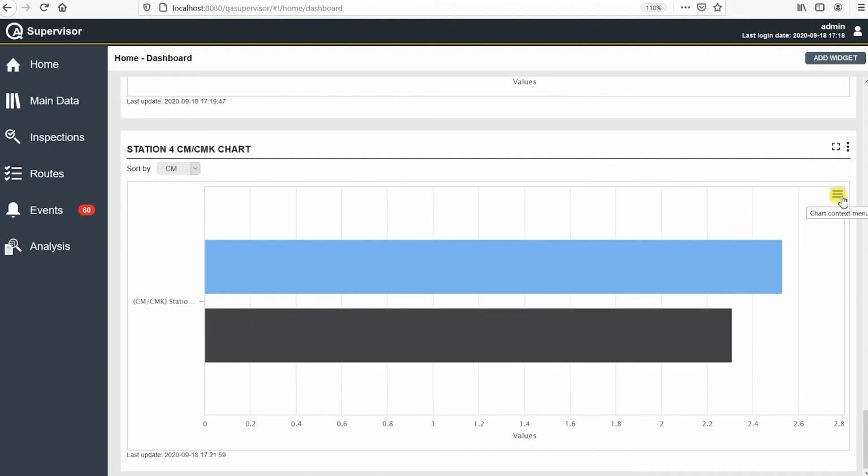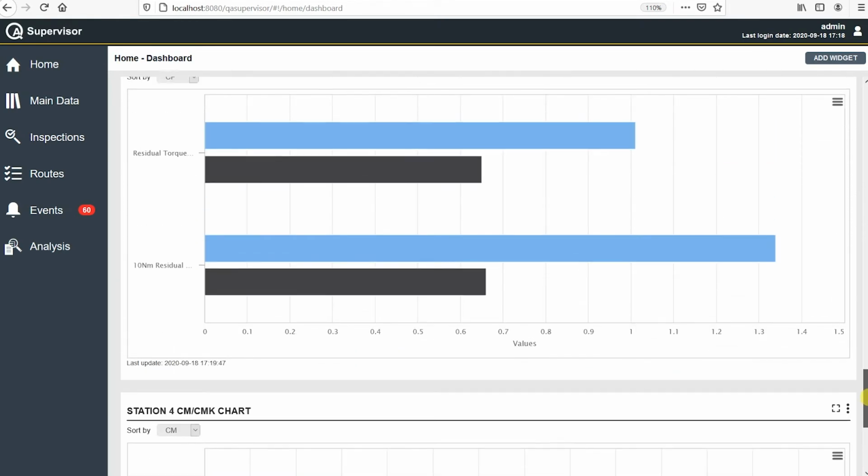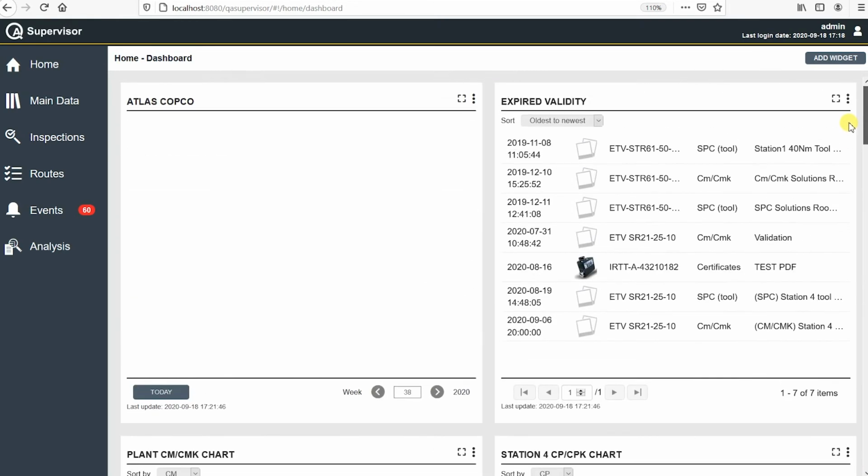Also, if I hit these 3 lines over here, this is where I can download them as a picture or create a PDF and print this out if I need to. So that's how easy it is to create a widget. And like I said, they're unique to each individual login user. So they can configure what's important to them, what they're responsible for. Maybe they want to keep a close eye on a certain station. They can easily do that there.